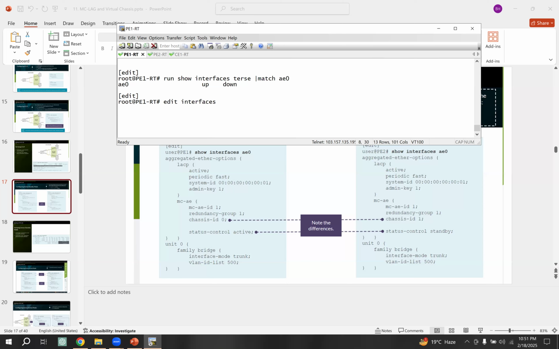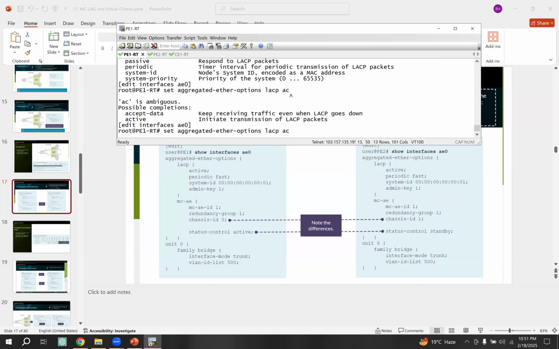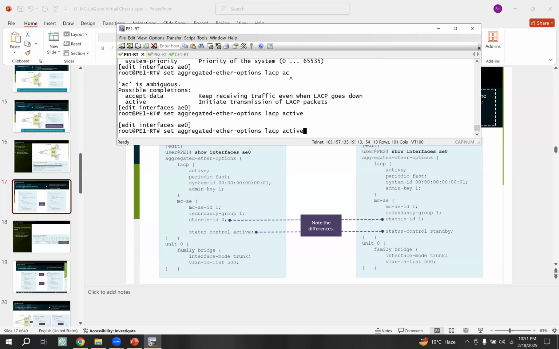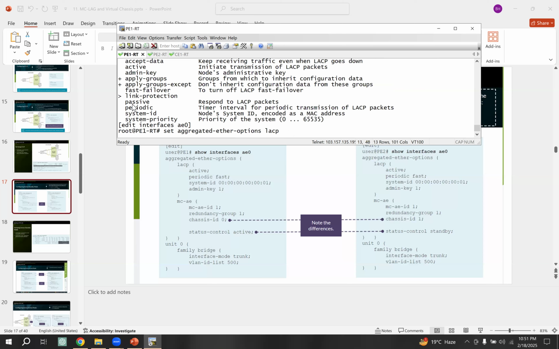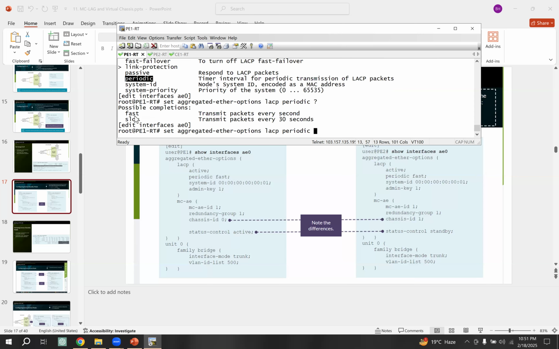Edit interface AE0. I'm under the AE0 interface and set aggregate ether options LACP, and LACP mode is active. Then you can set multiple parameters of LACP. One is periodic. You can set periodic fast, which sends a packet between two devices every second. That is called fast.